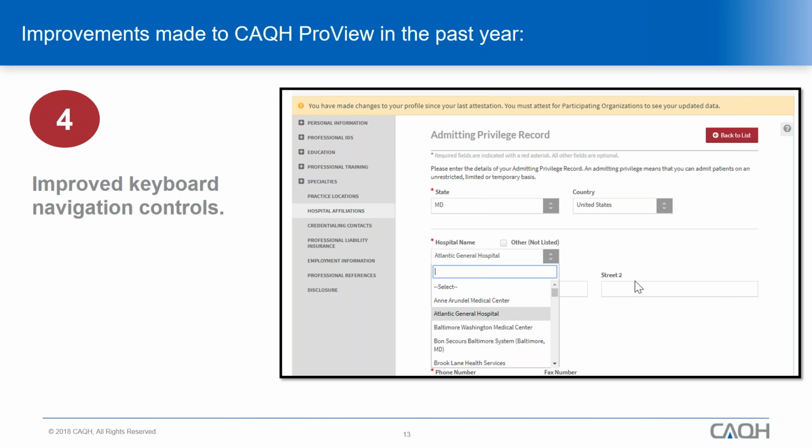Lastly, I want to talk about improved keyboard navigation. We've been hearing a lot from practice managers, really super users who are in the ProView system a lot, and they've said, you know, I like to use my keyboard to navigate through all the fields in ProView. However, when I get to a drop-down, the tab function doesn't work, and I have to use my mouse to click over. So for a while, we researched this problem.